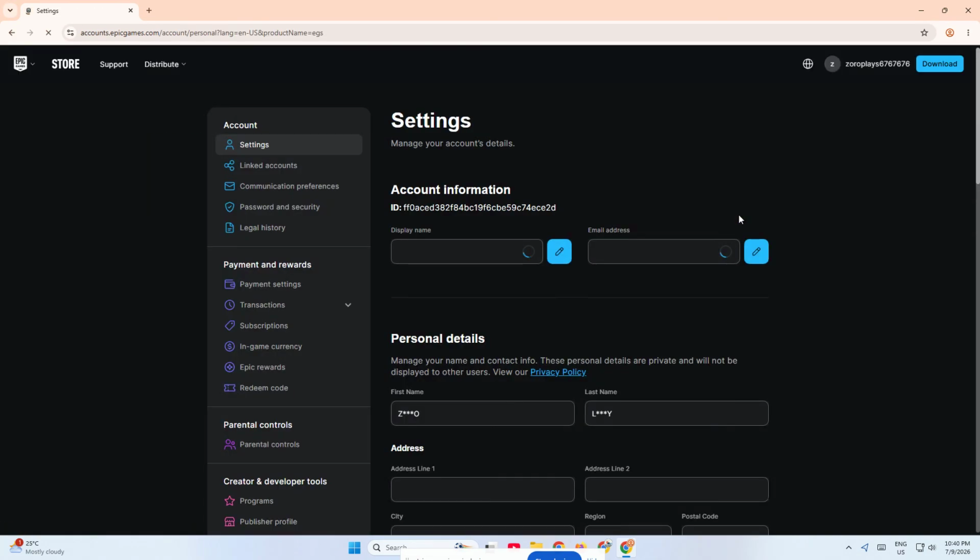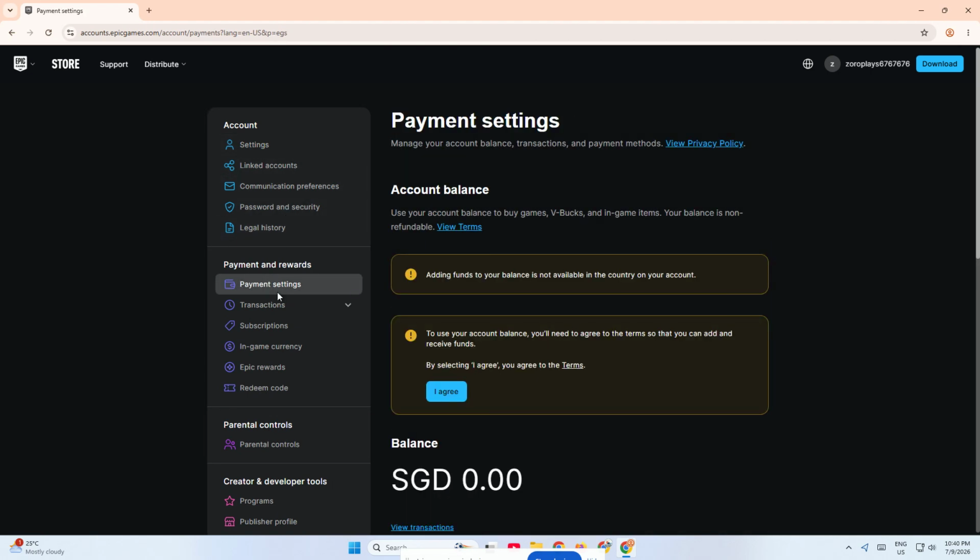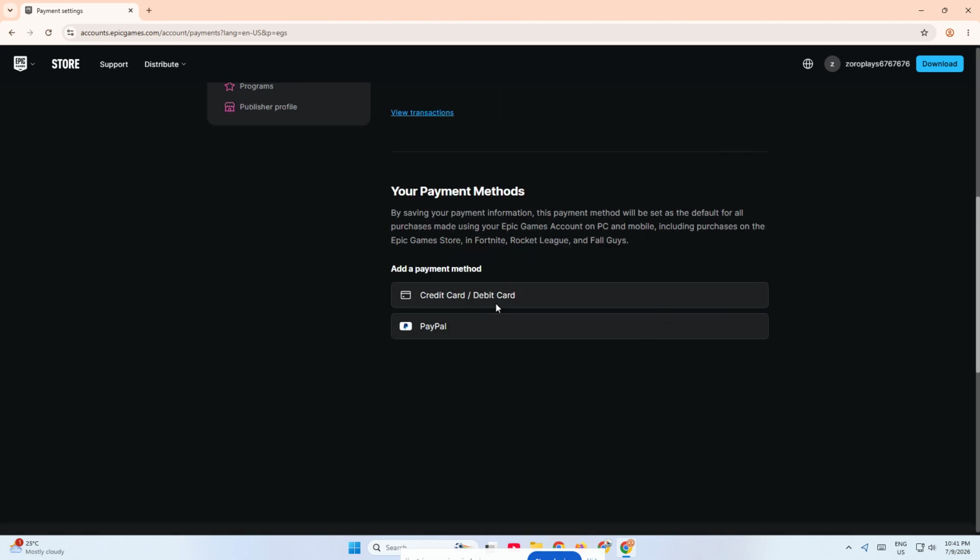On the left-hand menu, look for Payment Settings and click it. This is the section where Epic Games lets you add and manage payment methods for your account. Once you're in Payment Settings, look for the option that says Add a Payment Method. Under that section, select PayPal.